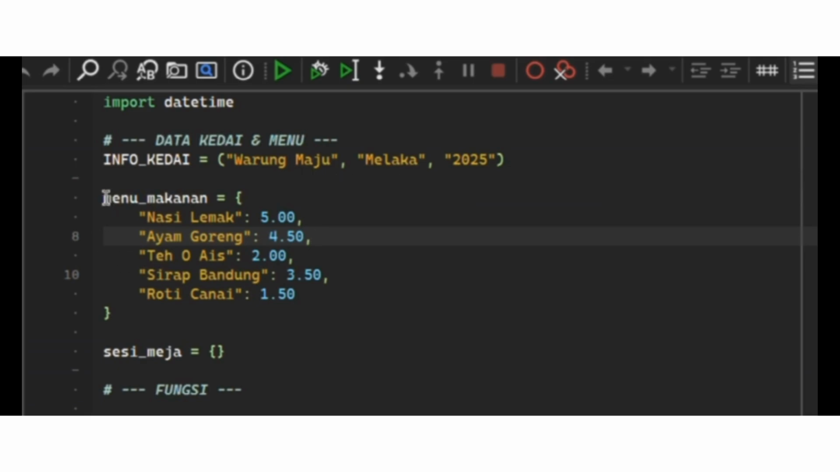Next, on line 6, I implemented a dictionary for the food menu. This uses the key value pair concept. The key is the food, nasi lemak, and the value is the price, RM5. Why a dictionary? It allows for fast lookups. When a user selects an item, the program can instantly retrieve the price using the key without needing to look through the entire list.